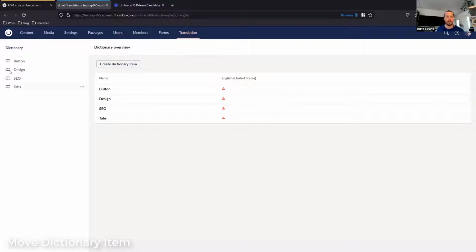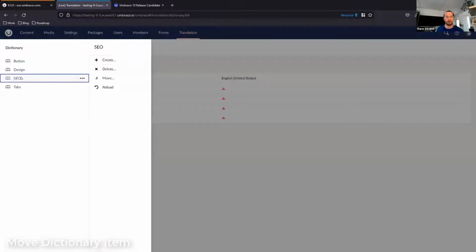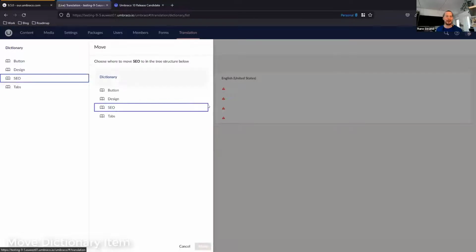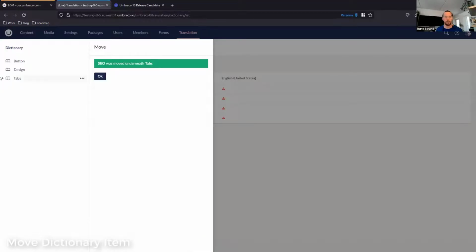So if I go in and right-click on the SEO dictionary item here, you can now see that there is a move action. Should also be quite familiar to most people who've worked with the back office. But we can choose where to put it in the tree. Let's say this is a translation for a tab title, for example, and then we put it under the tabs dictionary item, and now it's there. So again, quite simple, but fantastic functionality. I think there's a lot of people that are going to be really happy with it.